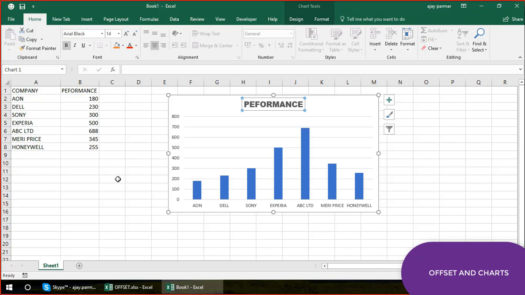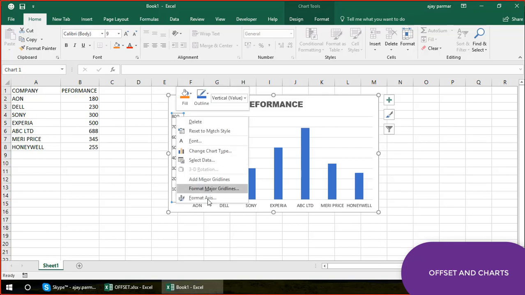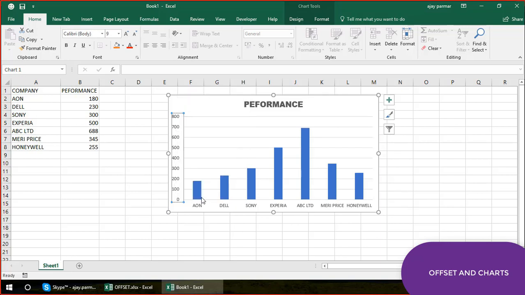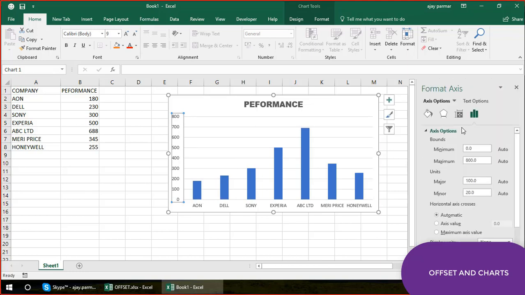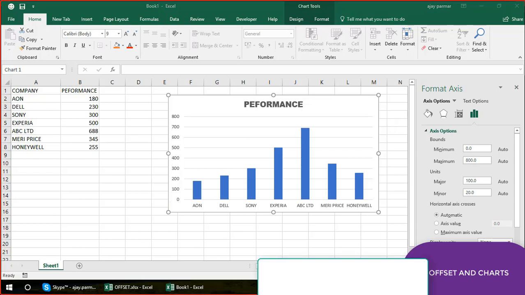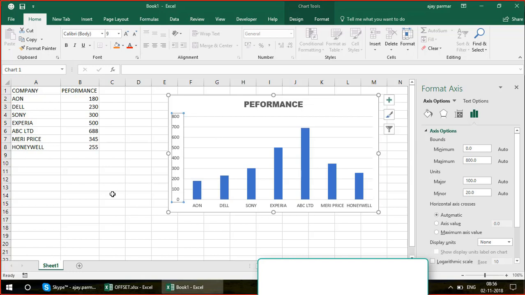Now, if you have to customize the y-axis, you just select that, right-click, and then say that I want to format my axis. I will tell you about all these things. So this is your format axis option coming. We have this option coming here, right? Go and talk about that.